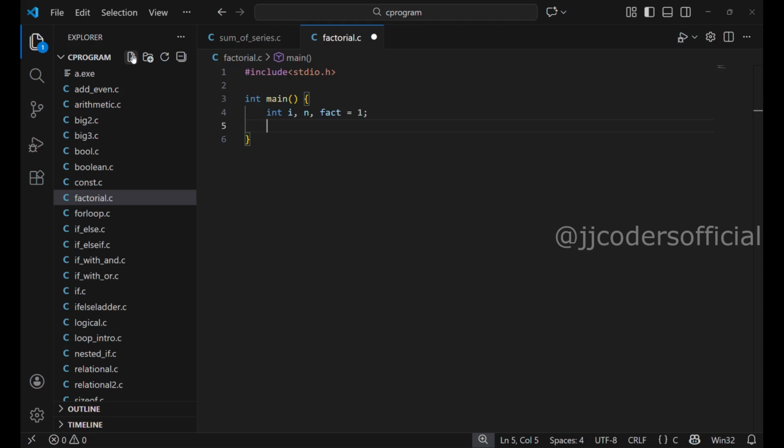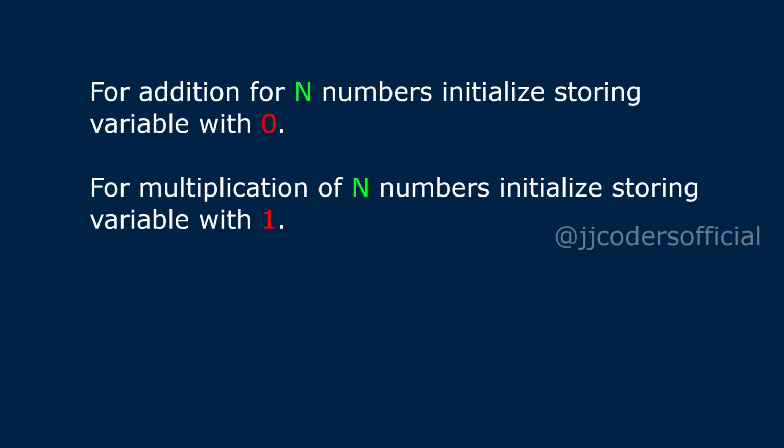value in this variable. In our previous example program, in sum of n numbers, I initialized sum equal to 0, but here I am initializing fact equal to 1 because 0 into everything will be 0. To do the multiplication, I am initializing with 1.